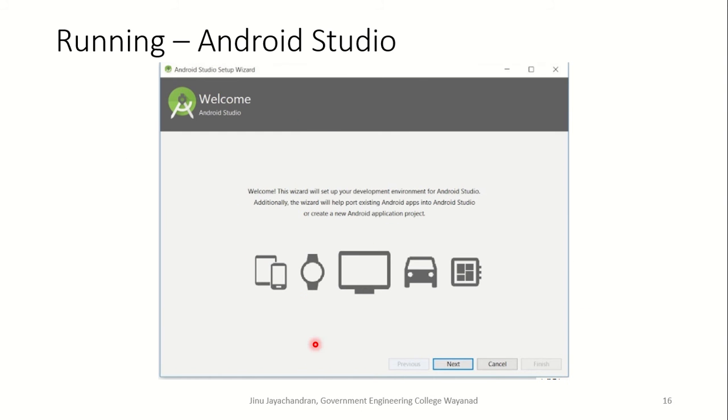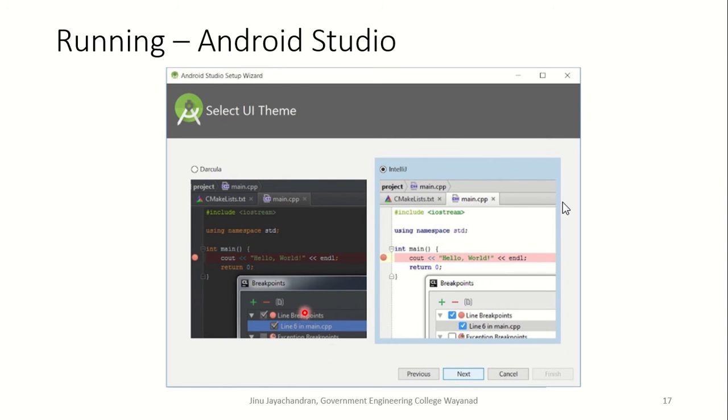Once it boots up, it will show the welcome wizard, which shows that Android can be used in mobiles, watches, TV, car, or any other platform. You can click next. It will give you some tips, or it will ask whether you want to have a dark theme or a light theme.